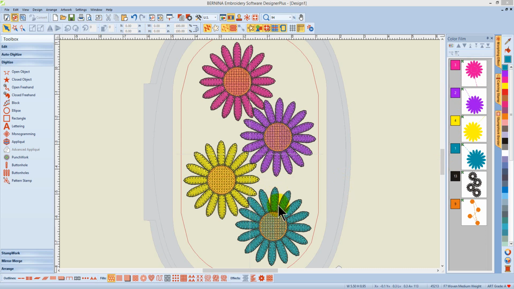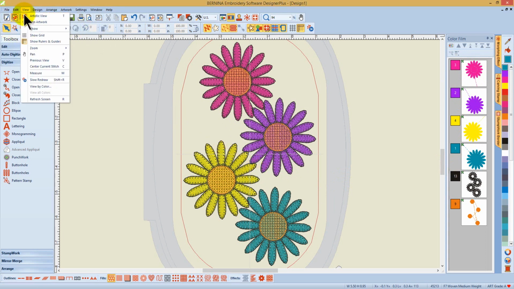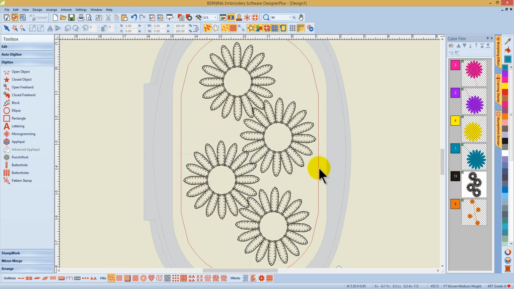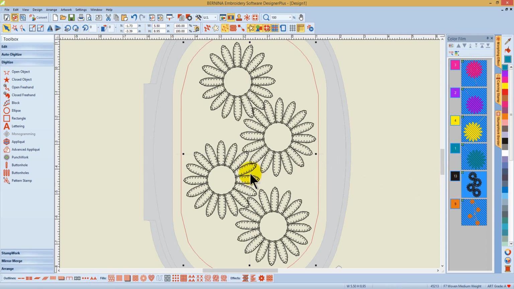The easiest way to eliminate the excess clutter is going to be to change the objects that I'm viewing on the screen. Come up to the View menu and drop down to View by Color and select Black. Select OK. And now the only objects I have to work with are the black outlines. I can select my group and select Advanced Appliqué.